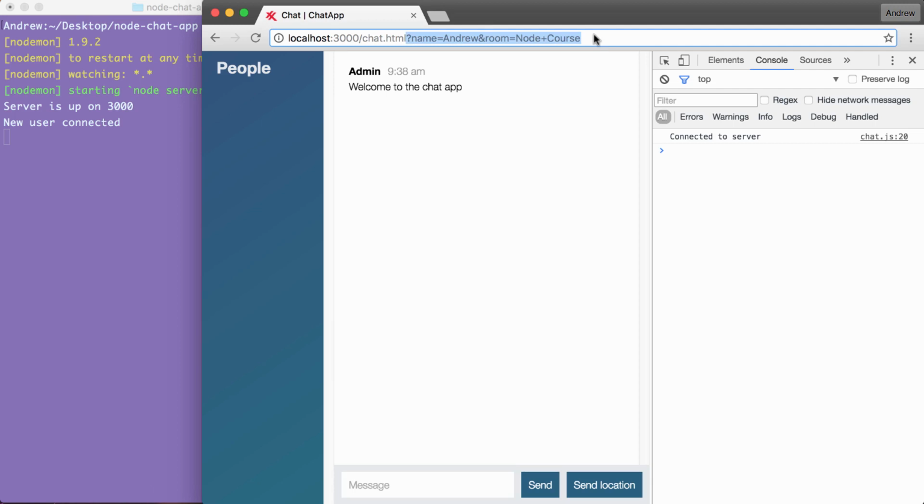The goal in this video is to take these values and pass them from the client to the server so the server can keep track of who's in which room, and we can set up that private communication. Currently, if user 1 is in Node Course and user 2 is in React Course, both of them are going to be able to talk to each other because this data is not used.